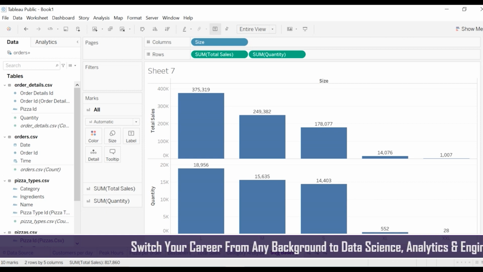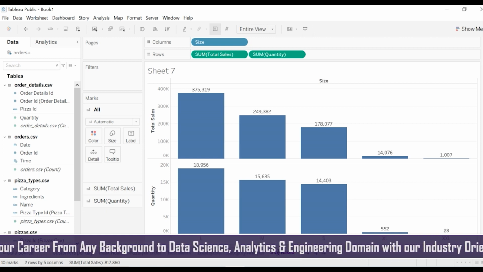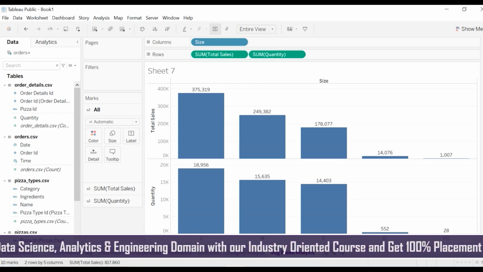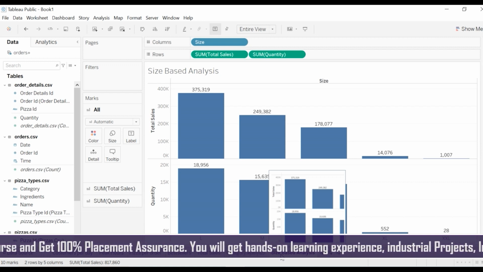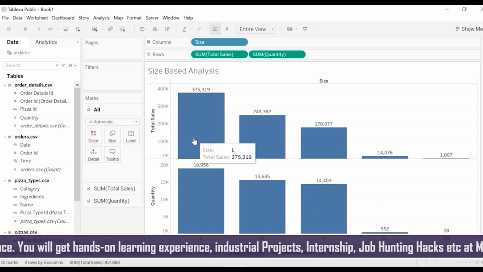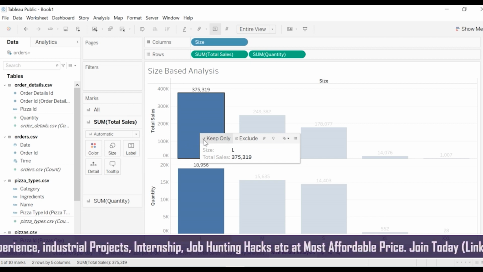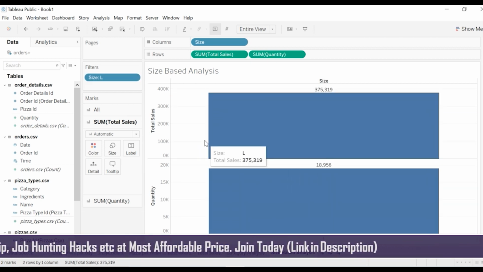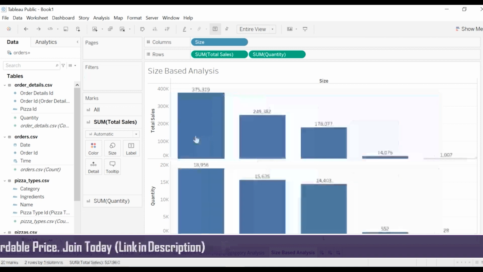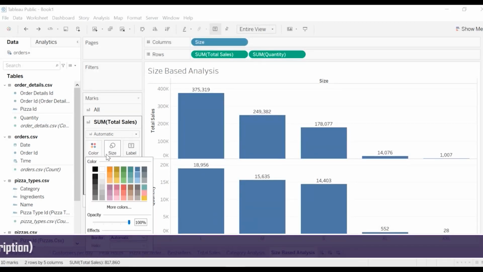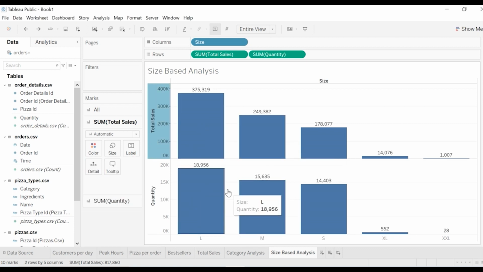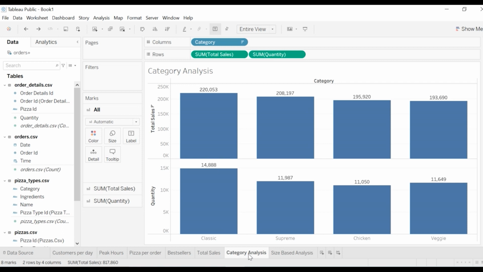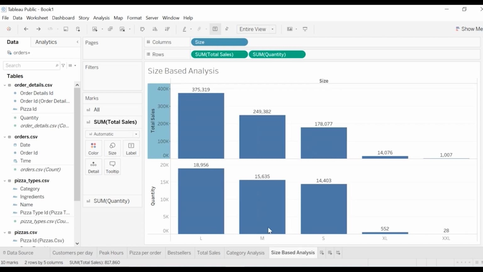So this tab gives me the size based analysis. This is how you would analyze based on the category and size as well. You can change the color and all. Yes, you can do that. I can leave that up to you. You can use different types of colors here to change these two values. The cosmetics part, I won't actually work on it, but yes, you can do all these things.